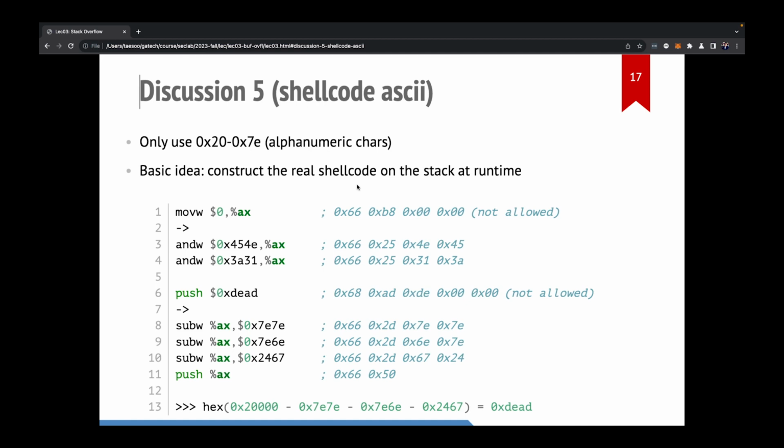So one of the tricks that I described is that say we would like to manipulate some value in AX, the register, and say this is our goal. Say I would like to create that as the last bit of the shellcode. So this is how we can encode, right?